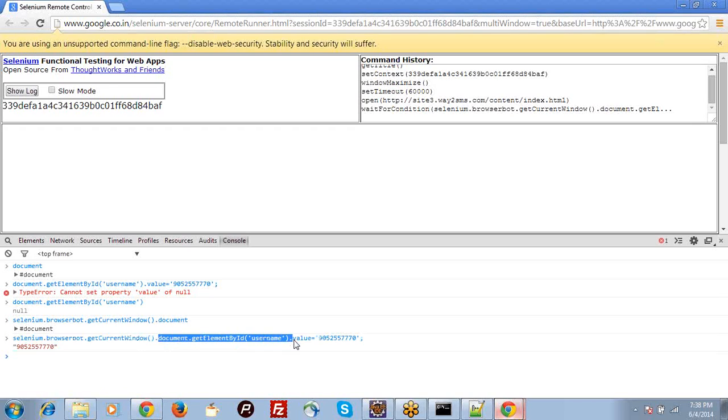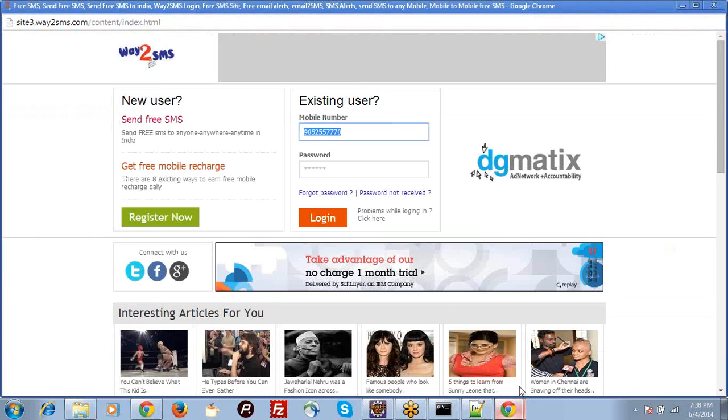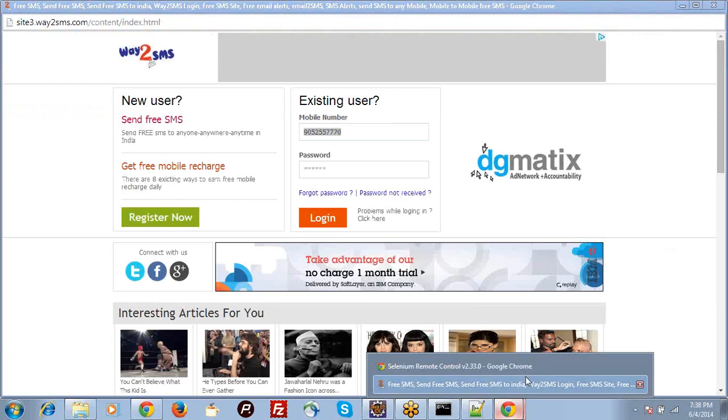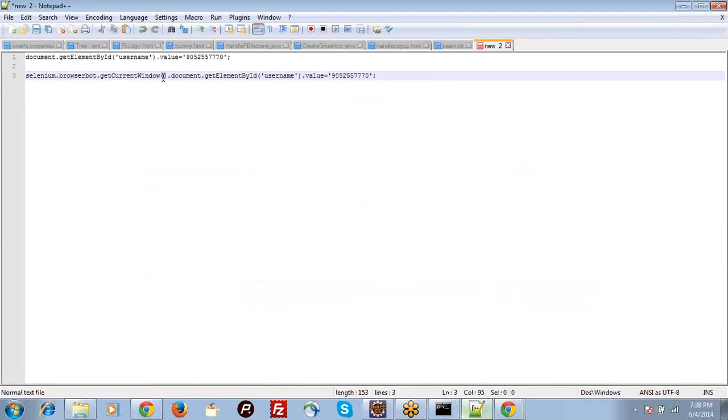So this script is enough, but this script will try to fire the script on the first window, but we need to fire the script on the next window, right? So to switch from the main window to the next window, which contains the actual website, which contains the actual URL we have provided, we need to call selenium.browser but get current window. So remember that. This is the API you should use to switch from the main window to the exact window which contains the website.